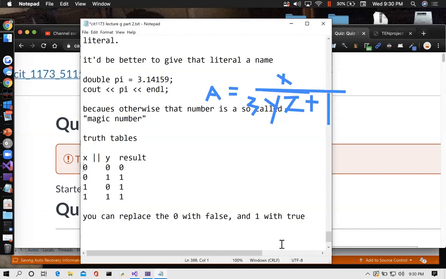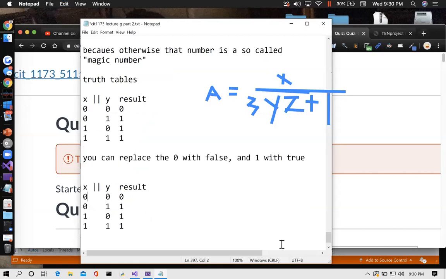How about and? And means both of them have to be set, right? So, 0 and 0 is 0 because neither one of them is set. 0 and 1 is 0 because they both need to be set. 1 and 0 is a 0 because they both need to be set. So this is an and, and this is an or.